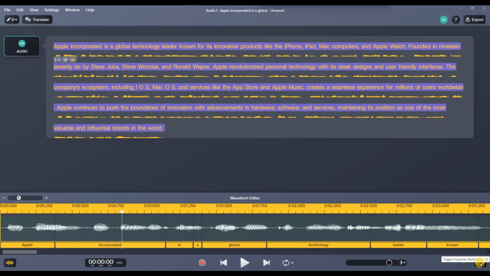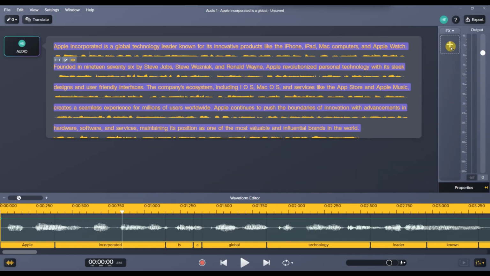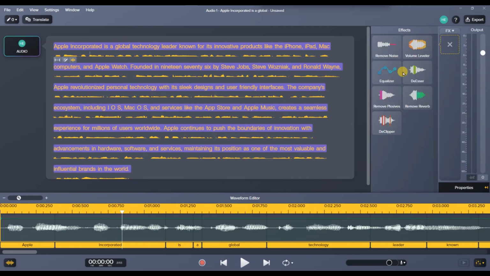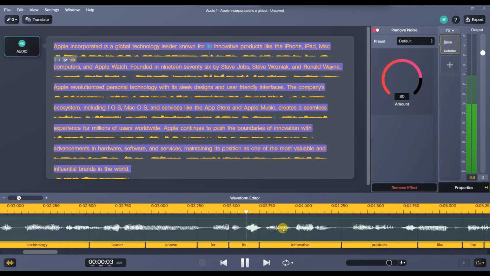Next, look at the bottom right corner where you will find the option Toggle Properties panel. Click on it. Under the effects panel, you will see a plus icon. Click on it to open the effects panel. Then select Remove Noise. This will apply the effect to your selected audio clip instantly.